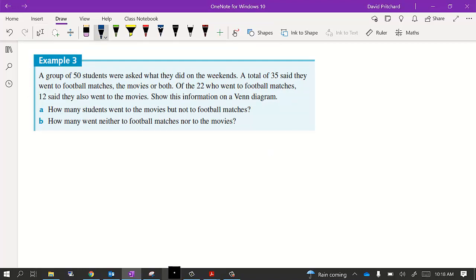So we've got a group of 50 students. That means the number in our universal set is 50. A total of 35 said they went to football matches, the movies, or both. So that's trickily talking about the union. So it's telling us that the union of football matches and movies is 35. So it's telling us the center of that Venn diagram.